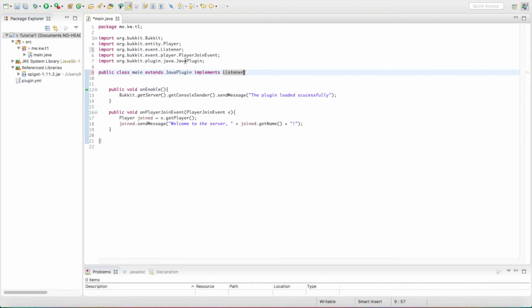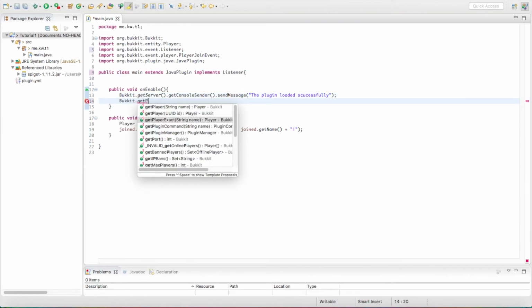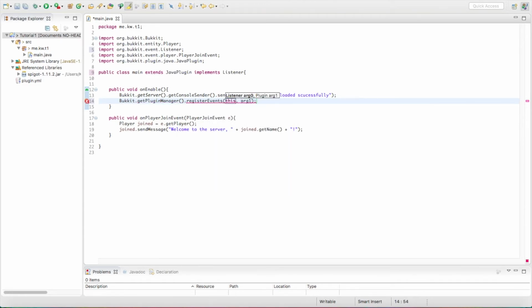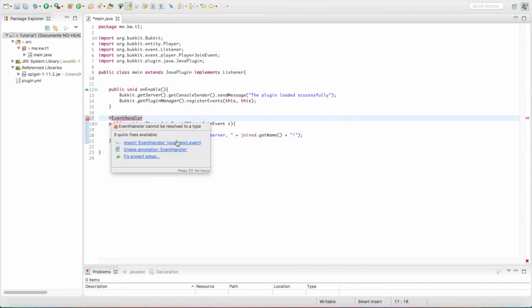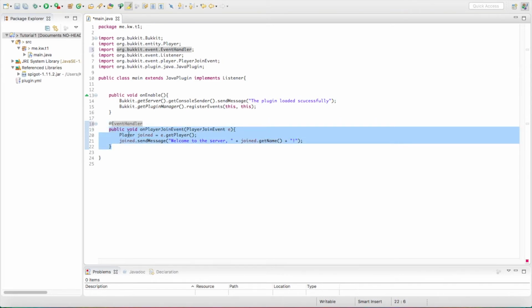Now, one thing that I forgot to do. Whenever you use an event like this, you want to say implements Listener. You're going to want to import Listener from org.bukkit.event. And then down here, we're going to say Bukkit.getPluginManager().registerEvents(this). And we're going to make this what's called an event handler, and we're going to import this from org.bukkit.event.